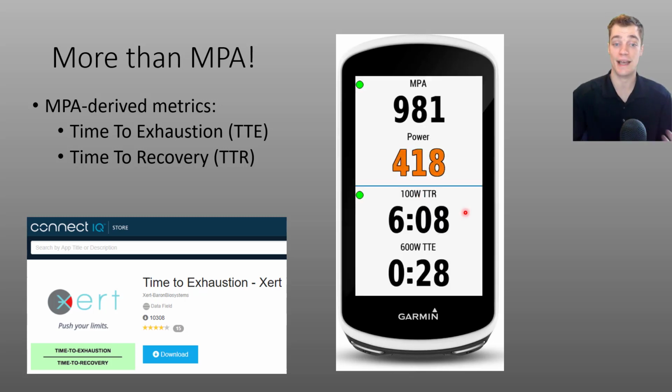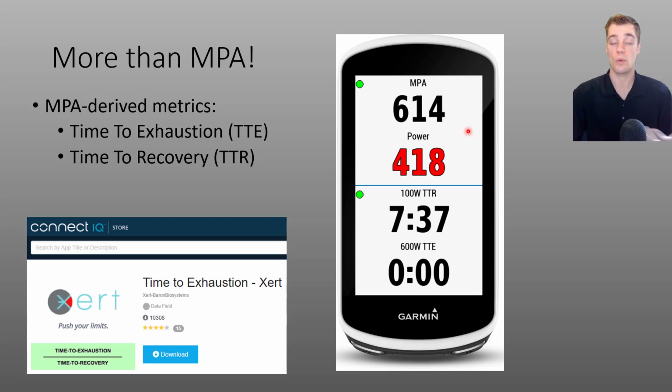And as this athlete's MPA continues to decrease, so as you become more fatigued, the time to exhaustion at efforts above threshold is going to decrease. And Xert can calculate this and update it in real time with extreme precision. So what we'll see is as this athlete's MPA gets closer and closer to 600, this data field will count down towards 0. And right now it's showing as 0. So we know that this athlete's MPA will reach 600 watts in the next second.